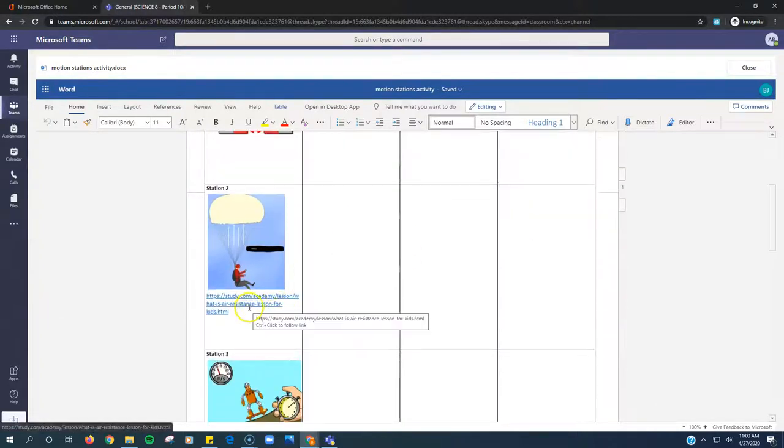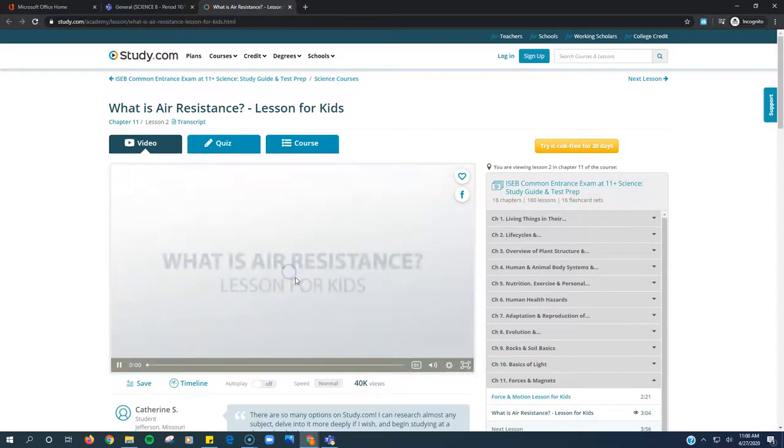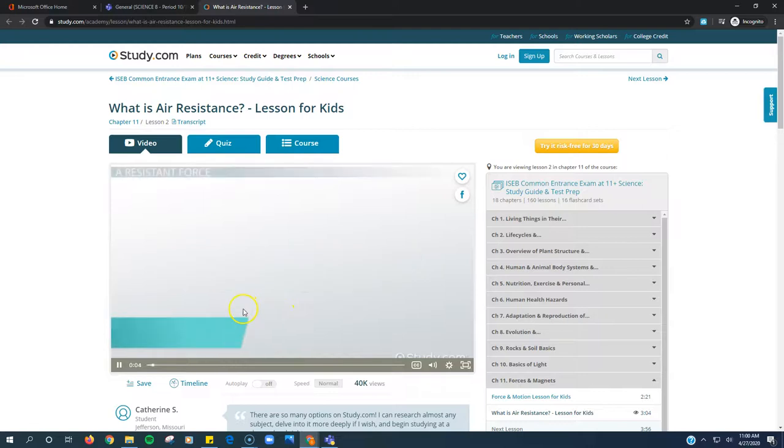Station two here, you got a link. So for all these links, you're going to click on the keyboard, CTRL. It's in the lower left hand and the lower right hand corner of your keyboard. So you're going to hold down CTRL. It's the control button on your keyboard. And then you're going to click with your mouse on the link. It opens up in a new tab. So I click on my new tab. Here's a little video. I click play and I'm going to watch this video as my station.